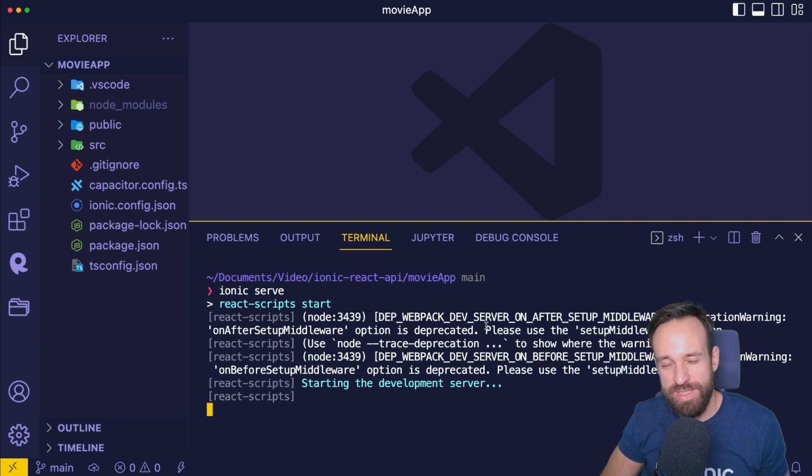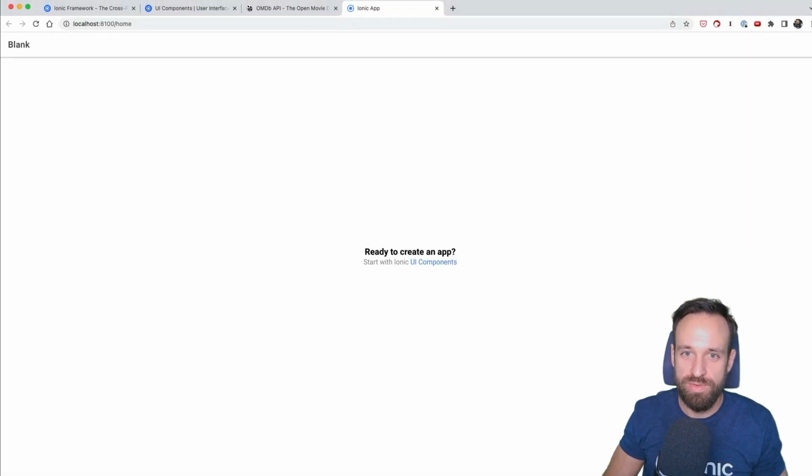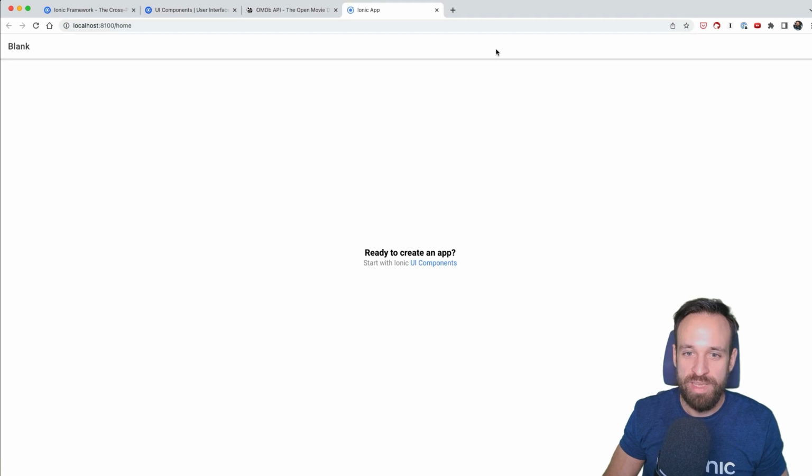Ionic serve brings up the web preview of your Ionic React application. And there we go. Here is our Ionic application. It looks like a website because it is basically a website with Ionic UI components.